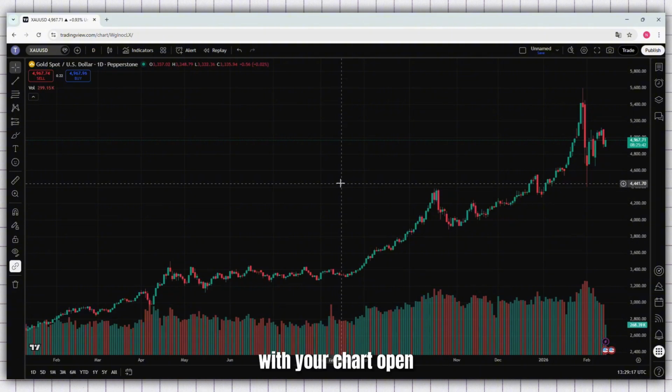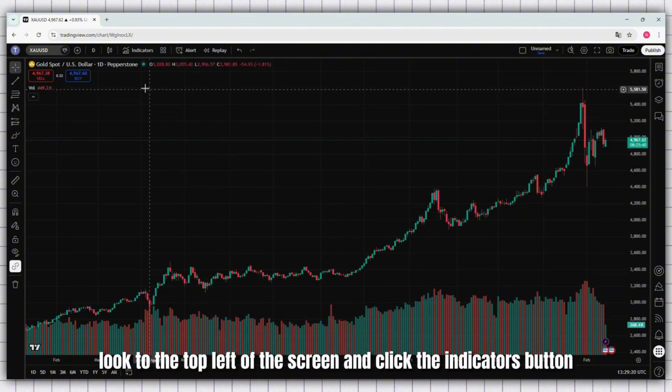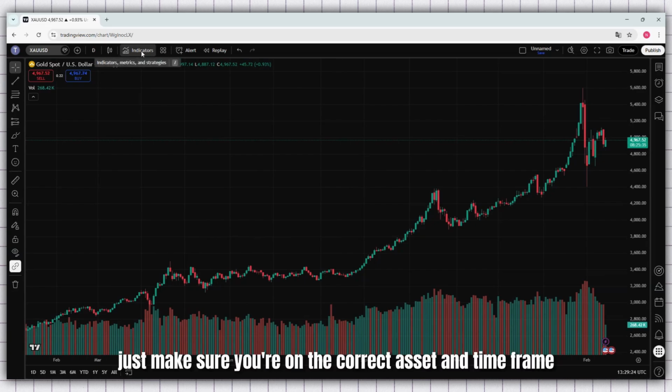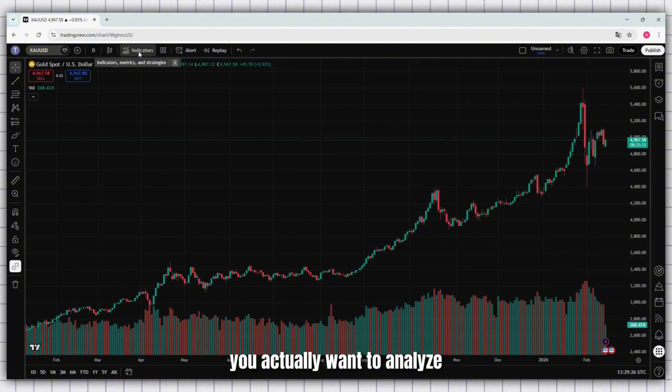With your chart open, look to the top left of the screen and click the Indicators button. Before you do that, just make sure you're on the correct asset and time frame you actually want to analyze, whether that's crypto, stocks, forex, or indices.